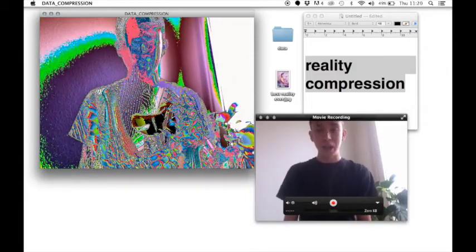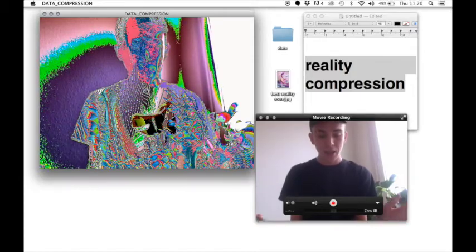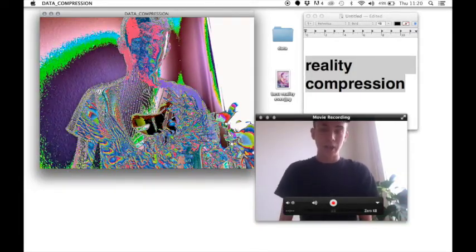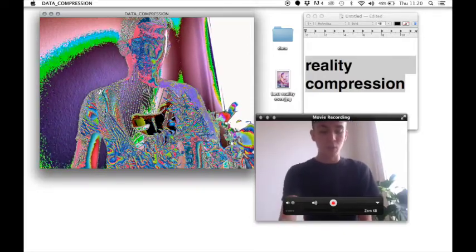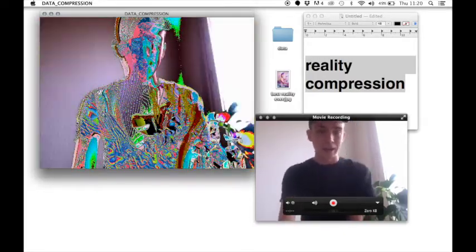Okay, so understanding reality compression is basically just a question of thinking in numbers. The number of data that is stored and the number of the space it can be represented in are both key factors.